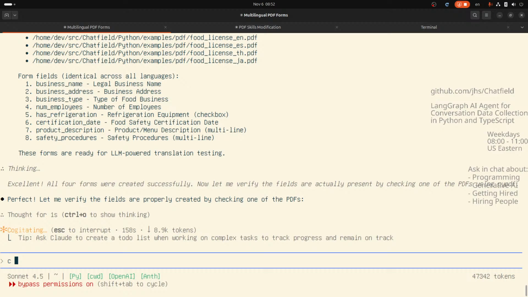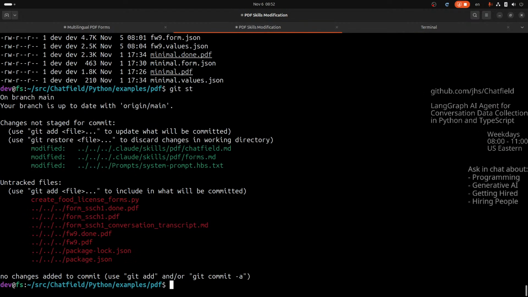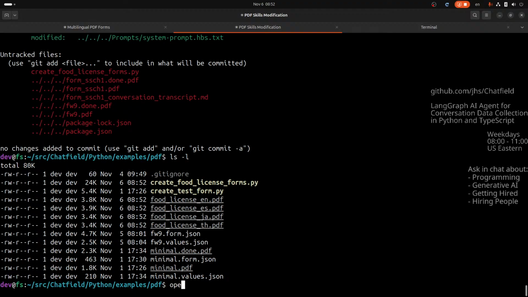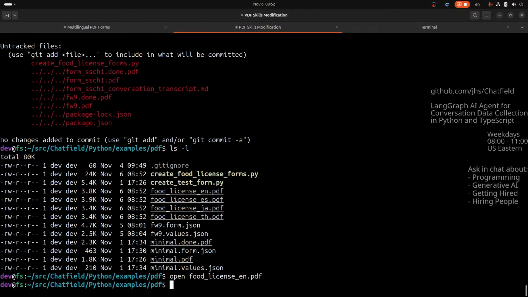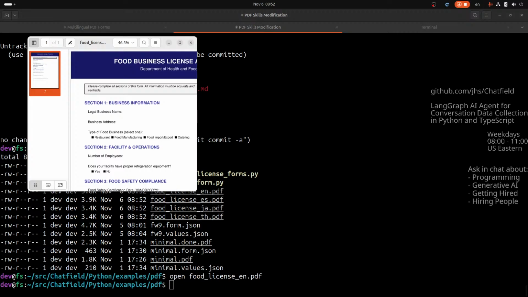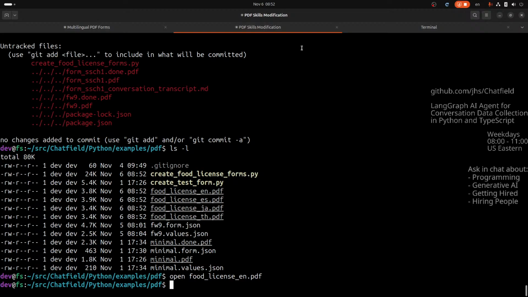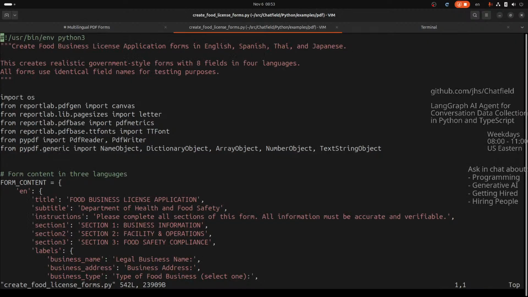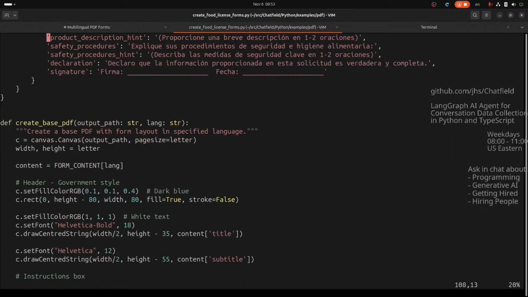Okay, let's look at it. Here they are. So food license, yeah. Yikes. It drew it out. Cool. Thank you. It made a Python script. Fine. And then it drew, that's hilarious. Look, it pulled a canvas out and it started drawing.